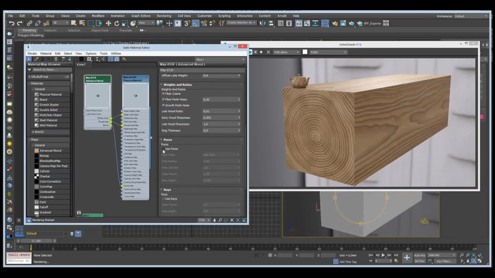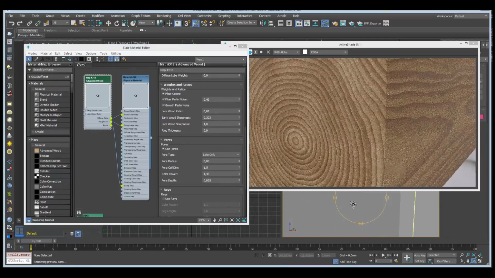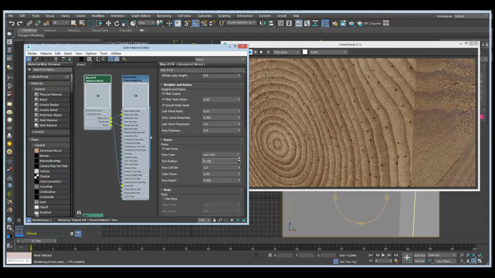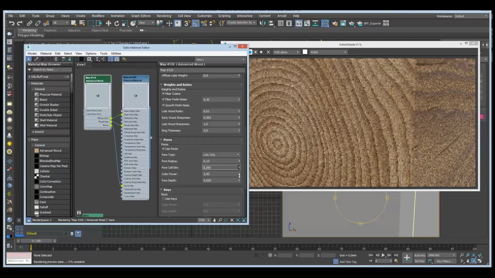Then we have the pores. Pores are tiny little dots in the wood. I need to zoom in to see them, and we should punch up the color power to make them more obvious. There's one, there's one, there's one. We can play with the radius of them. We can play with the cell dimension, which is effectively the distance between them. So lower numbers makes more of them.